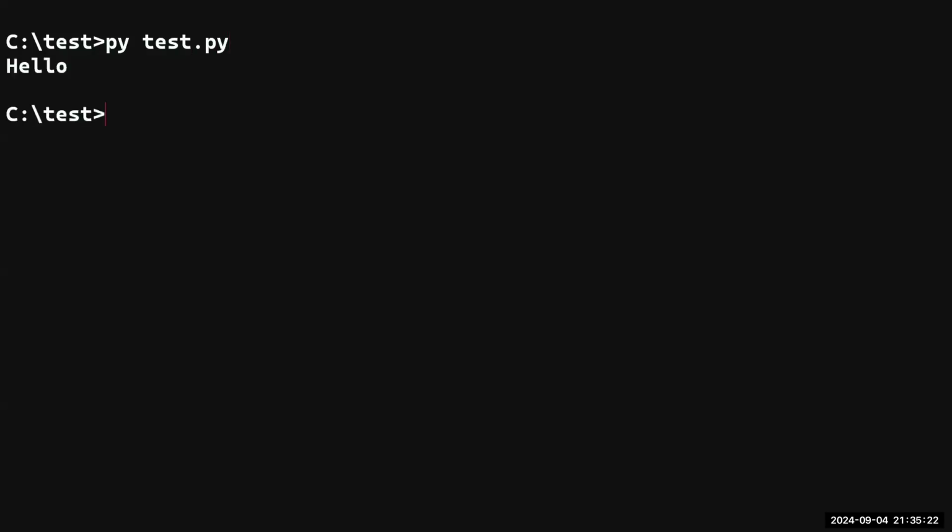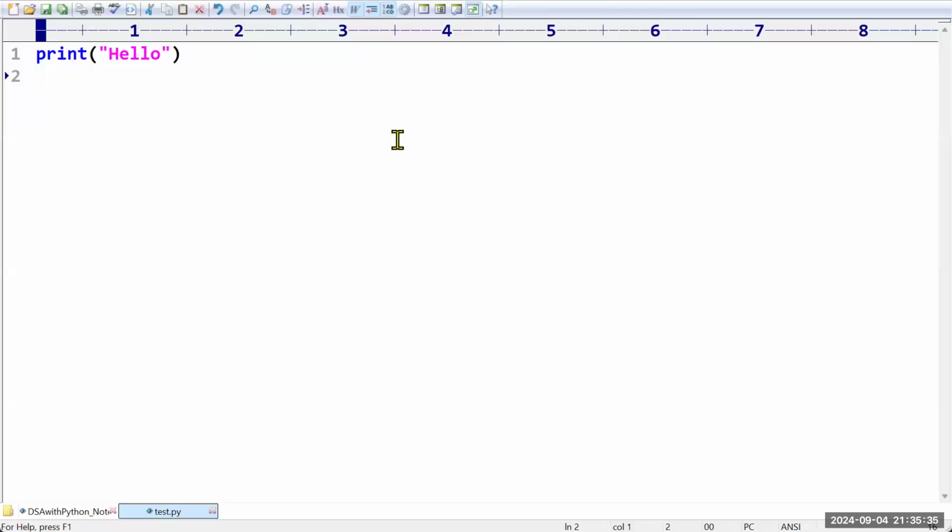If I press enter, automatically what will happen? We are going to get a message called hello. So that hello is printed. Hello is printed on the screen. This is the way you can print a simple message on the screen.